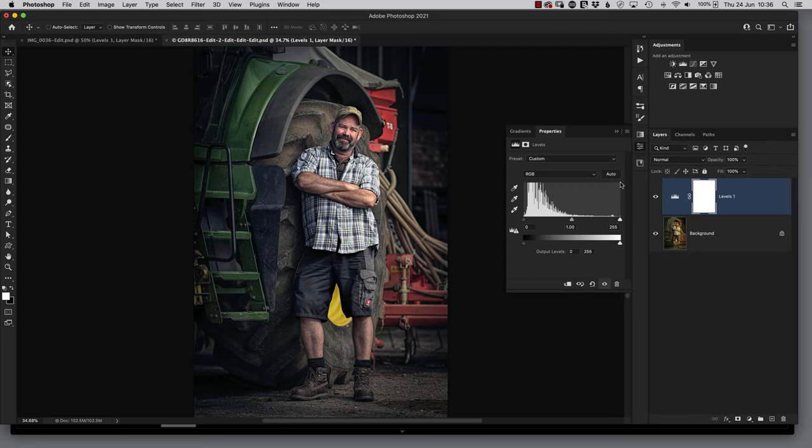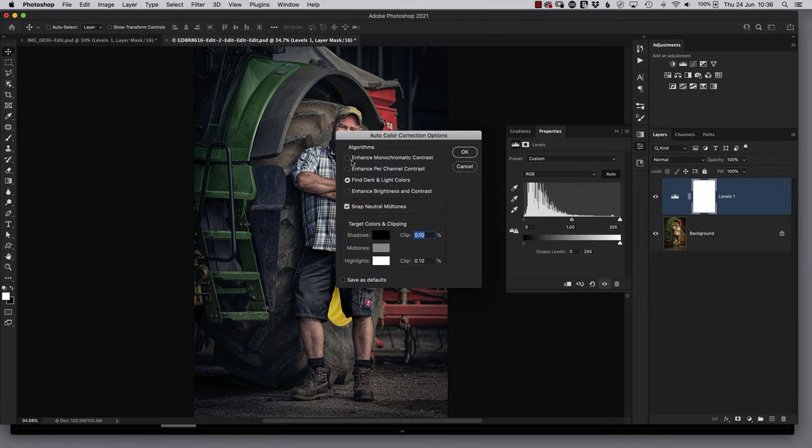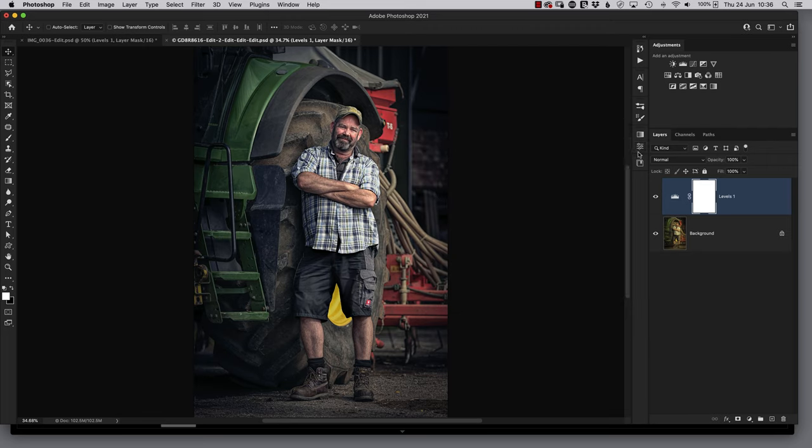If at some point in the future you wanted to change what this auto button did, you would just need to hold down the Option key on Mac, Alt key on Windows, click on auto, and then change whatever option you wanted for the algorithm in here and save that as a default as well. But this is just one way that we can very quickly color correct images. We could even get it to color correct hundreds, if not thousands, by recording this as an action.